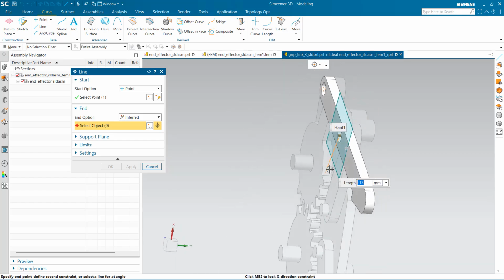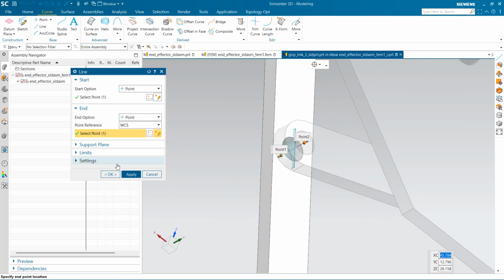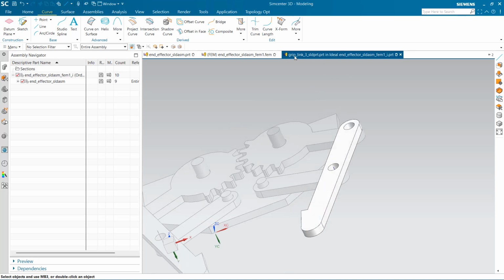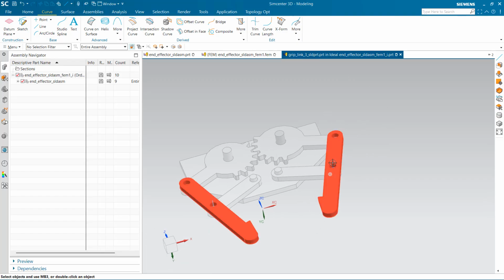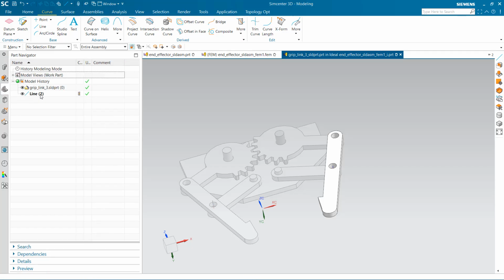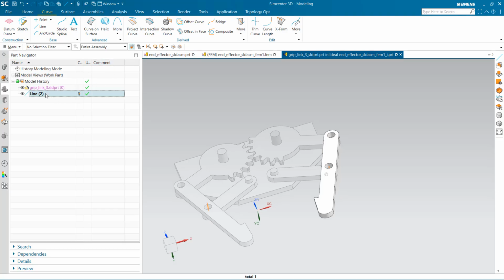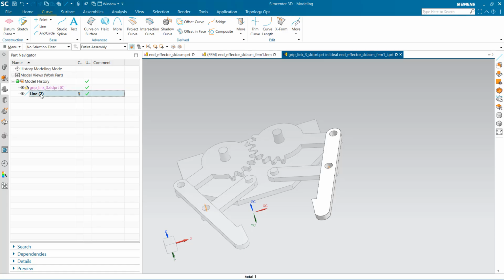So let's say if I continue to build my curve and I click OK, notice that the current work file is actually grip_link_3, which is this particular work file, and this curve is built inside of this component at the part navigator here. So this is the latest behavior of the software.